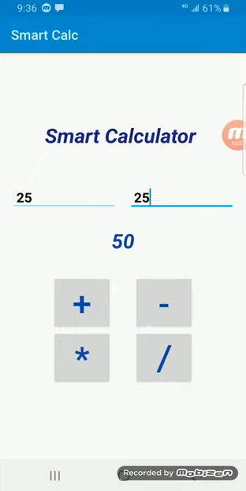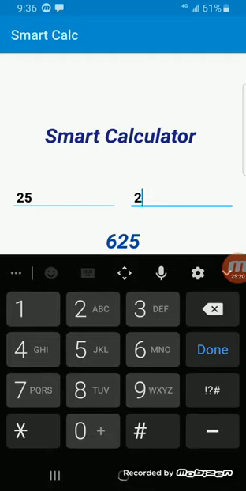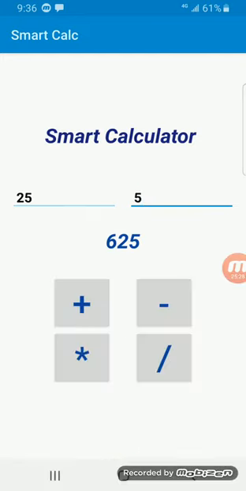Okay, what if it's minus? 0. Look at it, it toasts 0. What if it's multiplication? Look at 25 times 25 is 625. Okay, let me use a different value here. 25 and let me put 5 here. 25 plus 5, let me click plus. Look at 30. It's equal to 30. Then 25 minus 5. Okay, let me click on minus. Okay, look at 20, it is equal to 20. Look at the answer is 20.